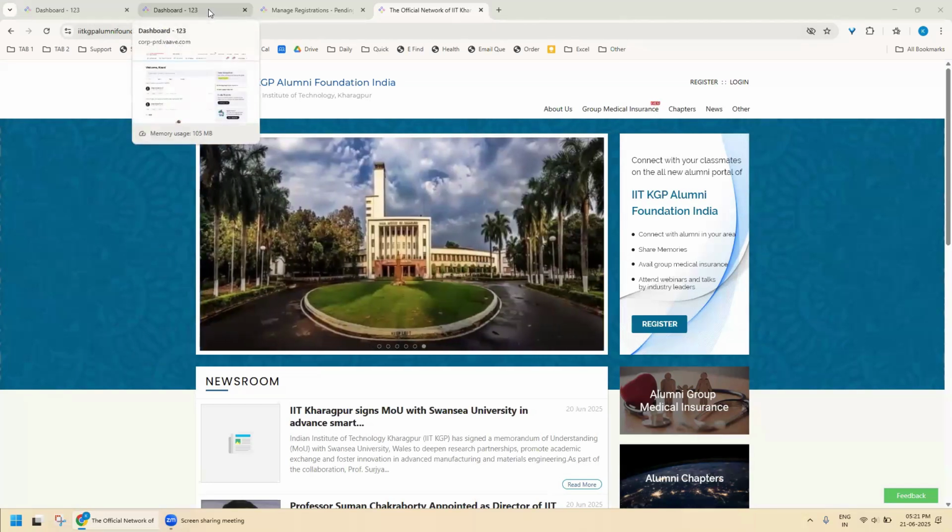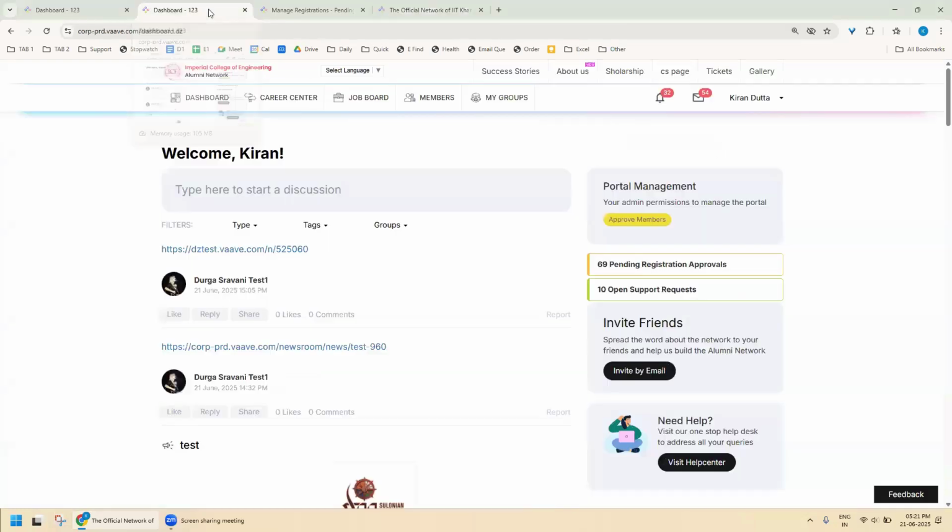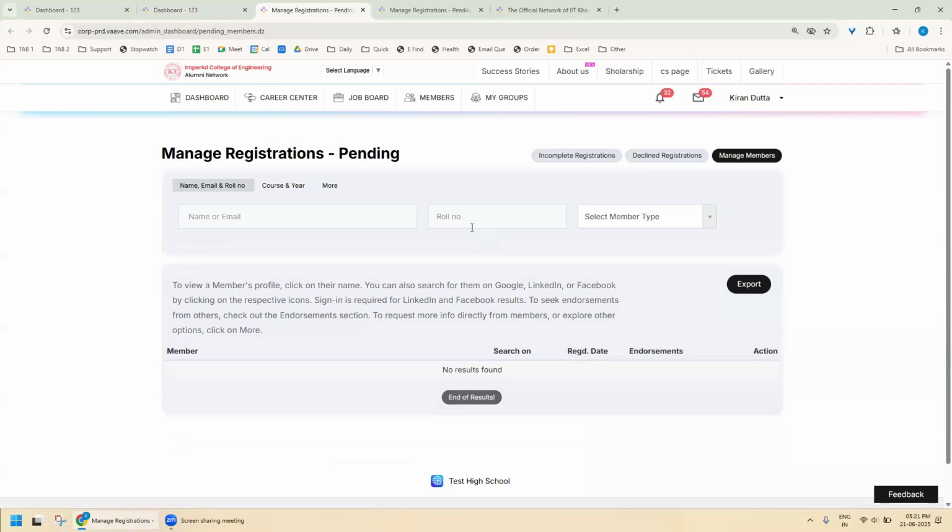So I will request all of you, please first register all the chapter secretaries and presidents and see whether you are able to log in or not. We will organize another session if required after you have logged in, maybe next week or whatever time is comfortable, so that you can be more comfortable. Yeah, Kiran, please.